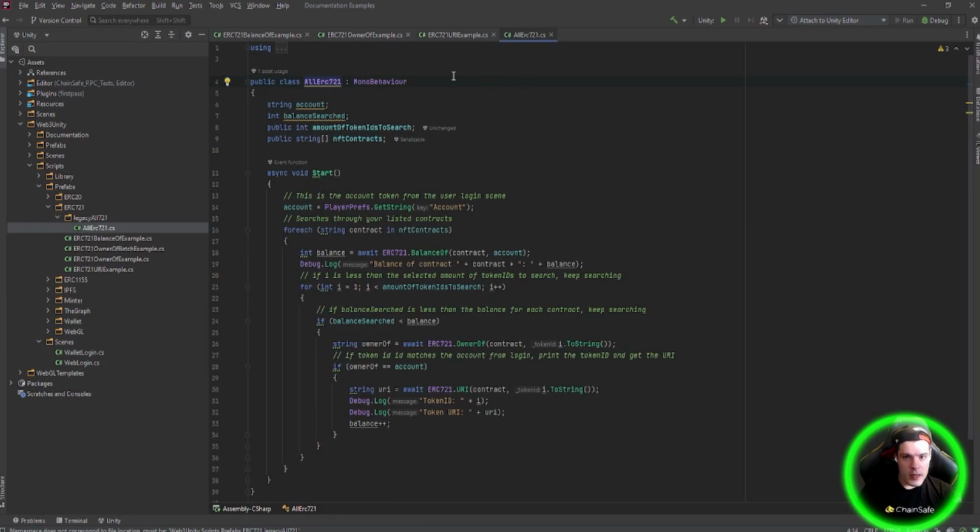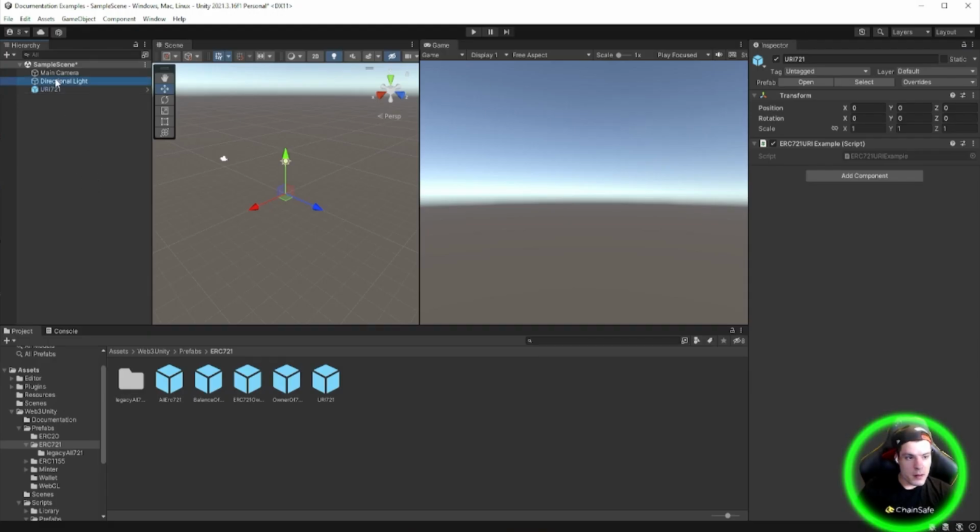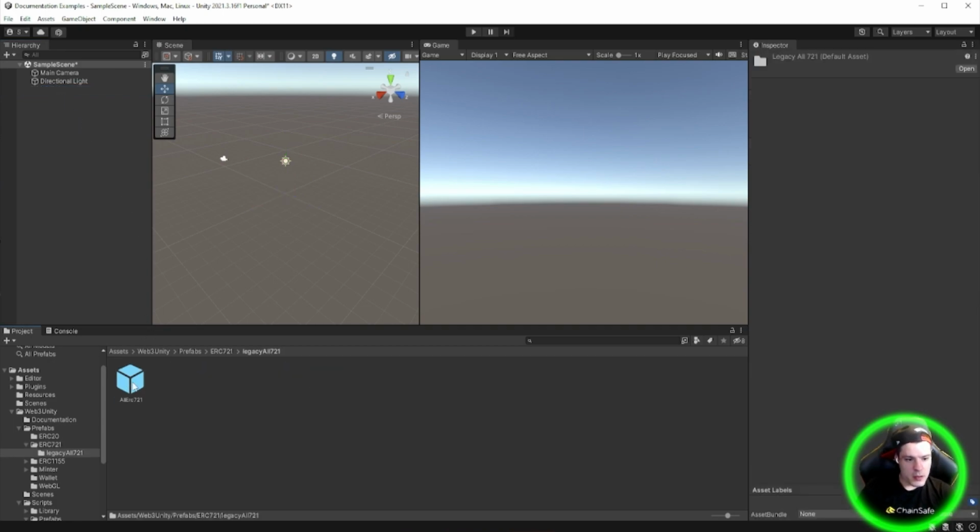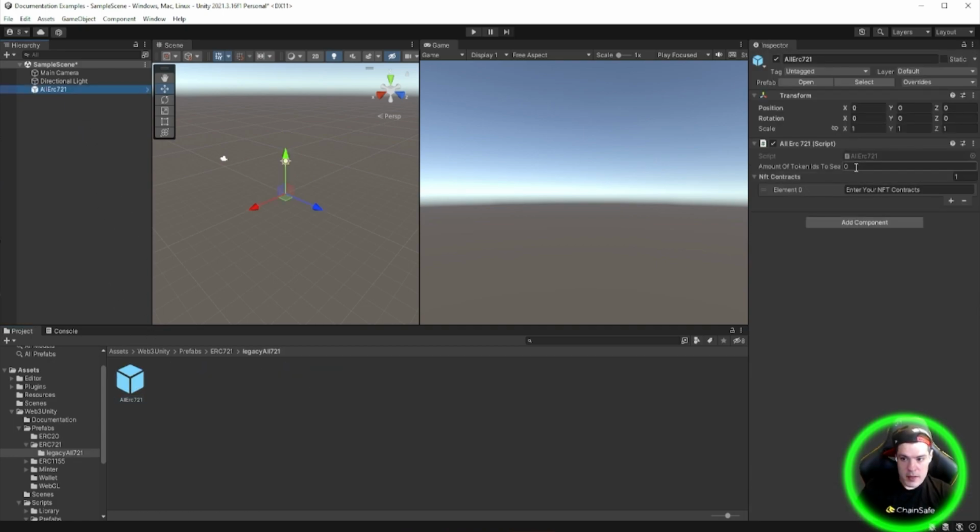Lastly, we have our all ERC-721 fix, which will get all NFTs attached to an account based on a contract that you input. Just to give you an example of how this would work, you can literally come in here, put the amount of tokens you want to search from. So if you know that the contract only has 100 NFT tokens, you can set this to 100, and you can input your contract here and press play, and it will loop through and tell you exactly who owns what.